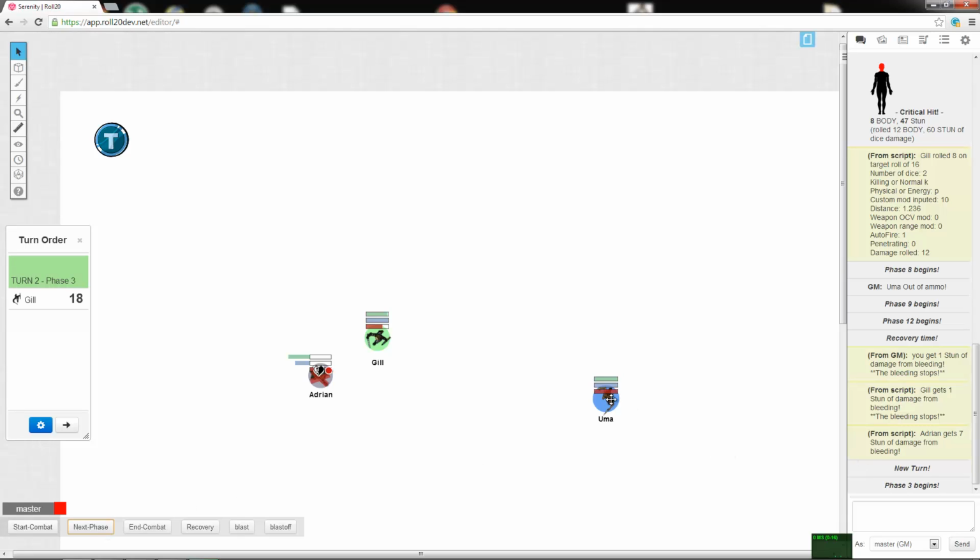As you can see, Uma recovered, and Jill recovered as well, but not Adrian because he's out. He actually recovered a little bit of stun, but it will take many more phases to recover completely. And the bleeding stopped for Jill, but not for Adrian. It depends on how much you're wounded.